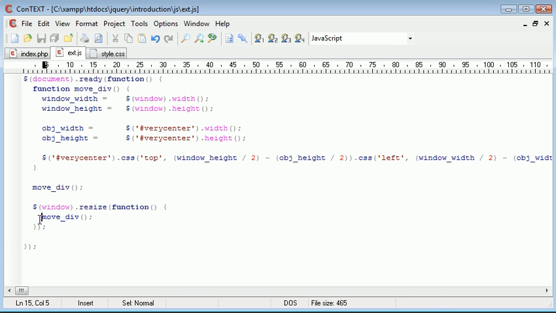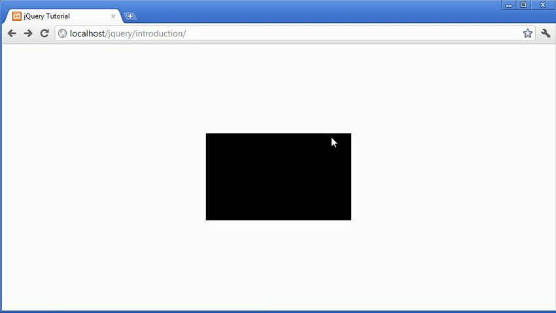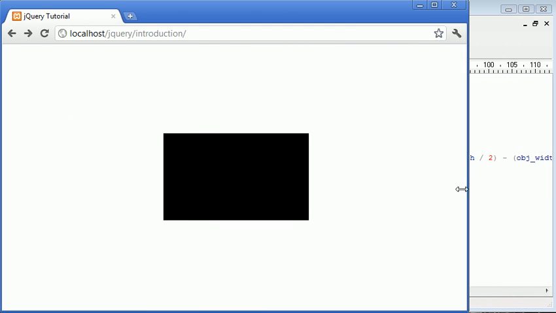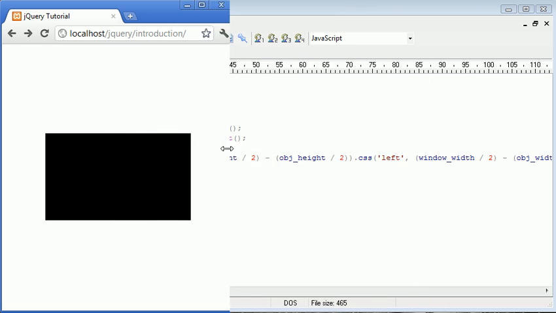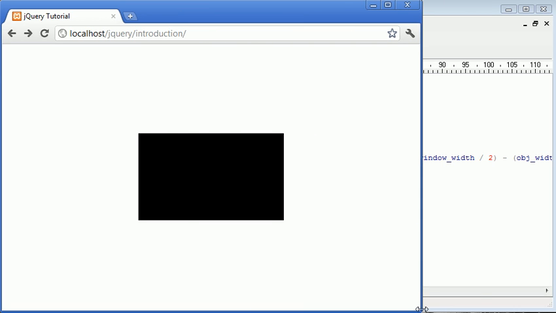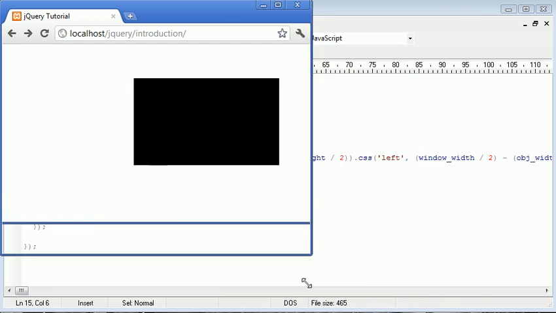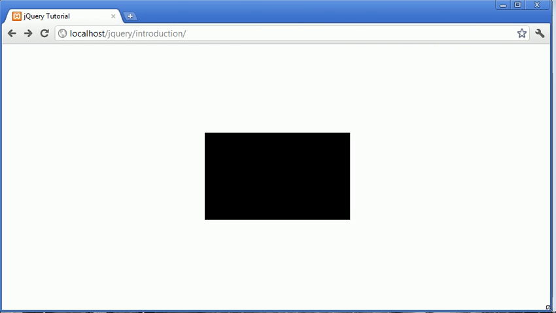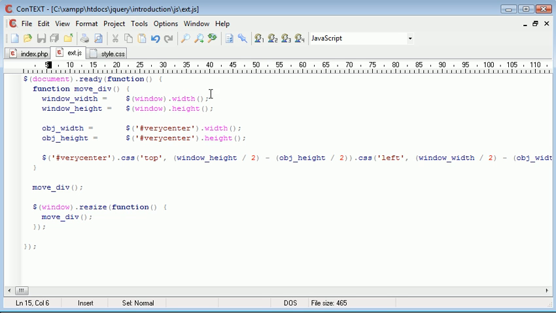Because what's going to happen now is it's going to re-grab the window height and the window width. The object width, I guess, isn't really important. That could be moved outside of the function. However, we then reassign the top and left values because we're calling this function every time we resize the window. So now when we refresh and resize, this top and this left value in CSS is constantly updated, so we can move this around however we like, but it's staying in the center of the window.